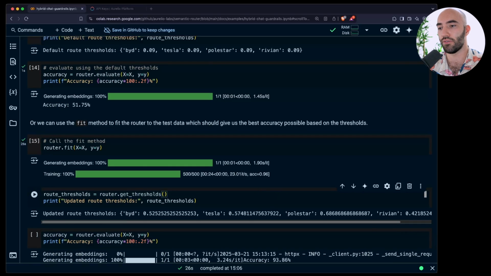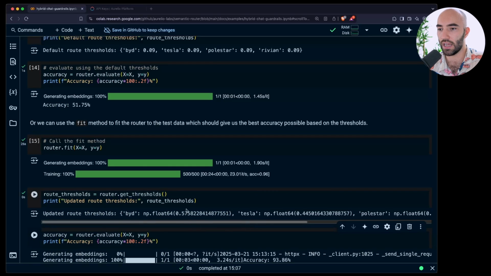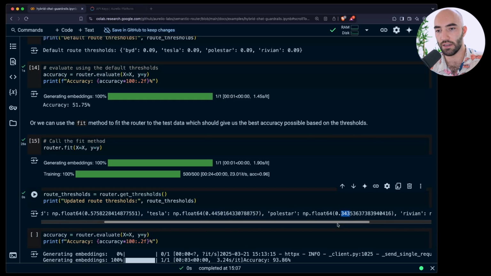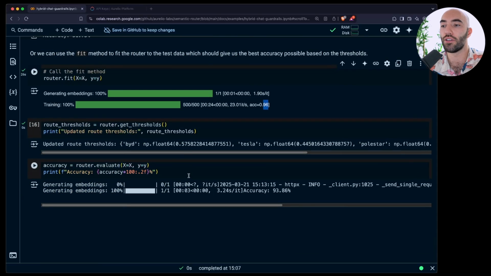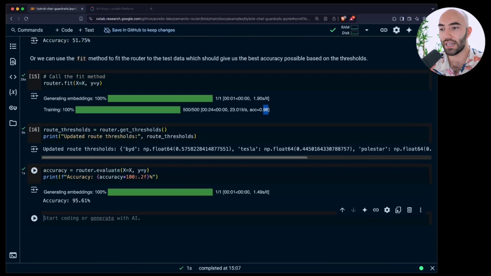Okay, so now let's see what our new thresholds are. So we have 0.57, 0.44 for Tesla, for Pulsar 0.34, and for Rivian 0.71. Interesting. These are the thresholds that the hybrid router has identified as being the best performing thresholds for our test dataset. And the accuracy, whereas before we had 51%, has now increased up to 96%, which is a huge improvement. And we can also evaluate that again. So it's 95.61% now, which, yeah, great improvement. And it was not really that hard to do.